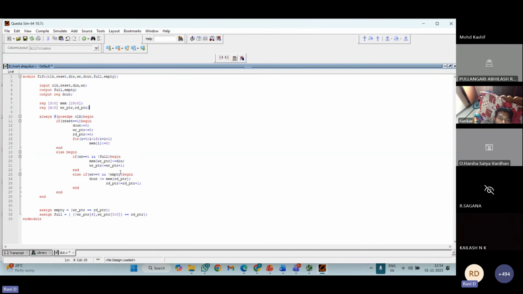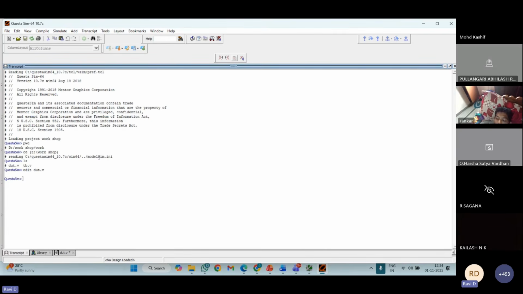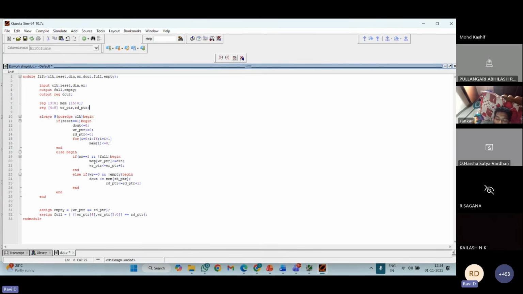And next, after designing your code, you need to verify it. So how are we going to verify? You need to pass some data to your design block, right? So we'll write a test bench for that.